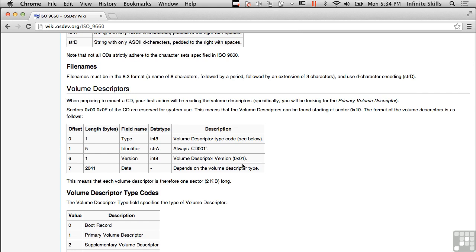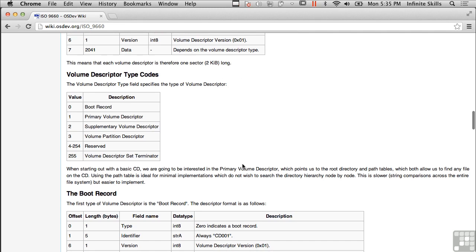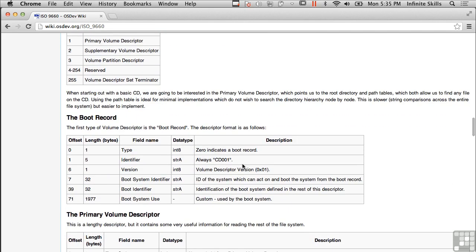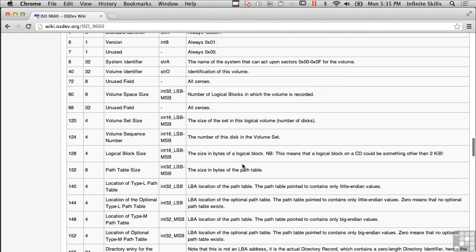ISO 9660 says you must have 8 characters for the file name and 3 characters for the file extension, and there would be a period separating those 8 characters and those 3 characters. So that's a limitation with ISO 9660, which is one we're less familiar with these days because modern operating systems support long file names.